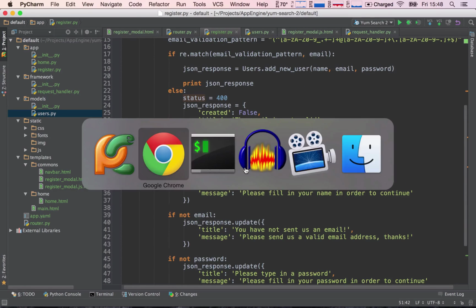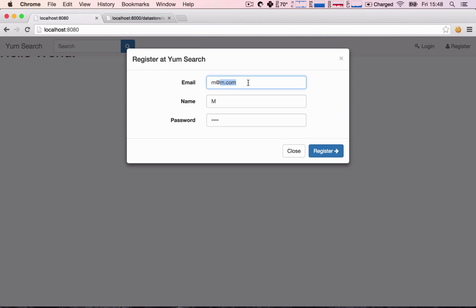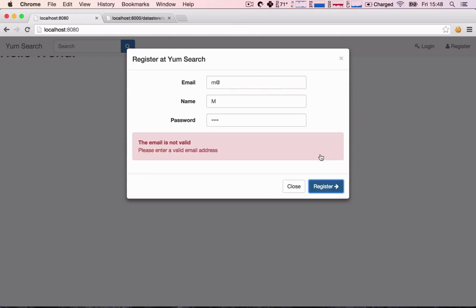So let's see if this works. Let's go back and try to register an email that doesn't exist. Okay, the email is not valid. Please enter a valid email address. Great, this is fantastic. It's working.